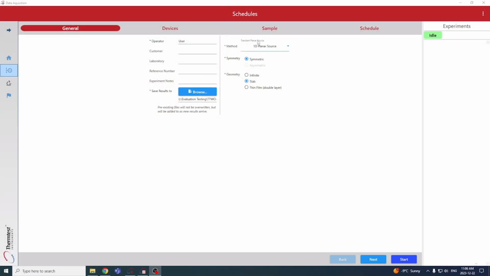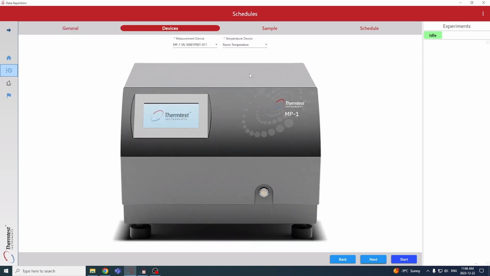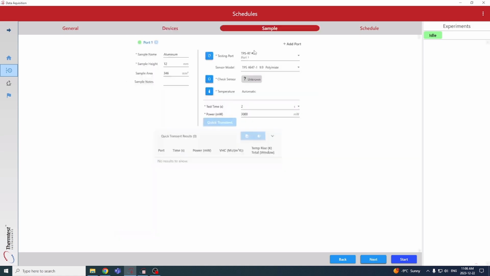Here we've selected our 1D testing module with the symmetric and slab configuration. This is our controller, and we're using the room temperature sample holder that's plugged into the front of the instrument on port 1. The sample is aluminum. It's 12 millimeters tall. The area is 346 millimeters square. The sensor we already inserted.